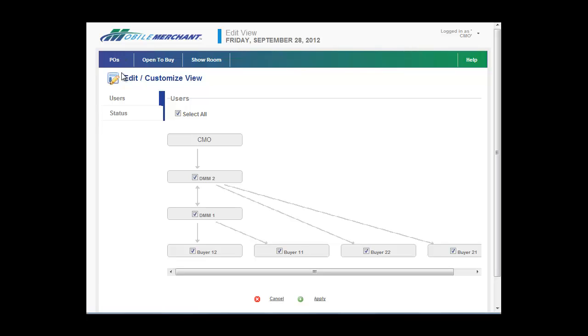As you can see, this brings me to a hierarchical list of the users whose POs I may want to review. I am linked to DMM1, who in turn is linked to Buyer11 and Buyer12. I am also linked to DMM2, who is linked to Buyer21 and Buyer22. My default view is to see everyone in the hierarchy's POs, but if I want to see only the POs for one specific buyer, I can select just them.